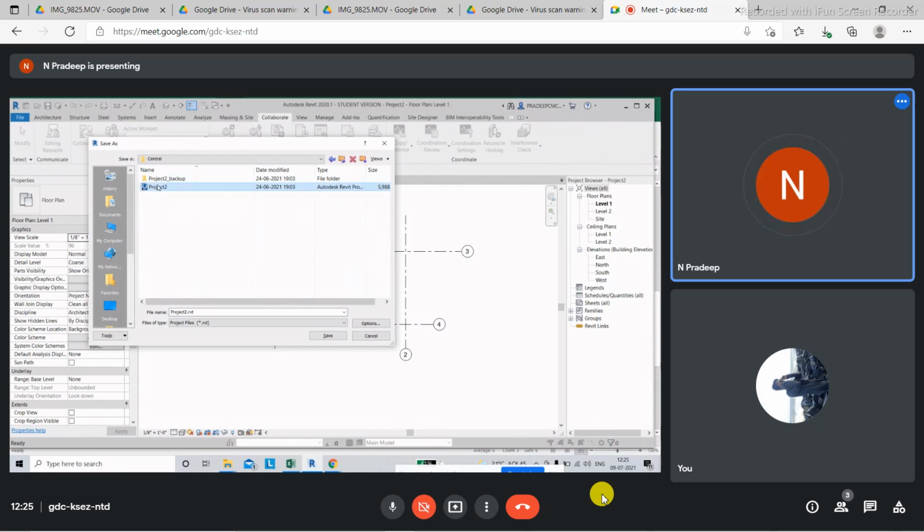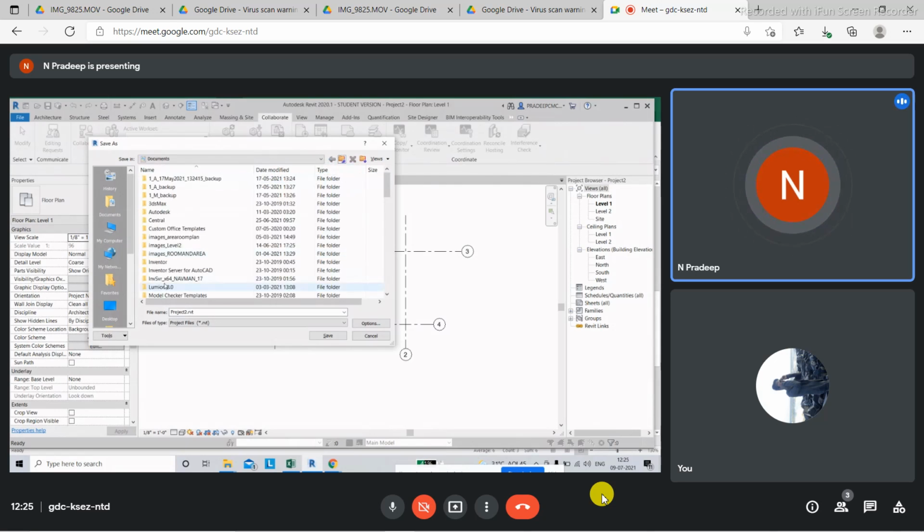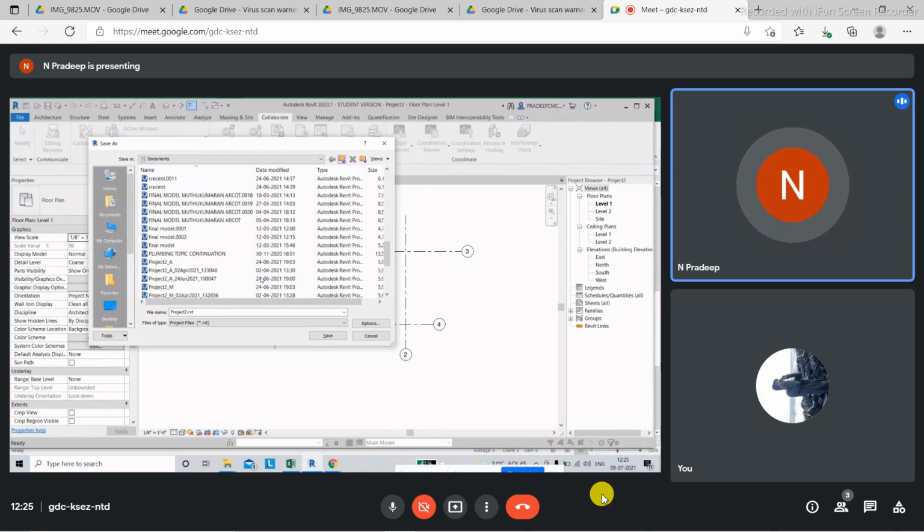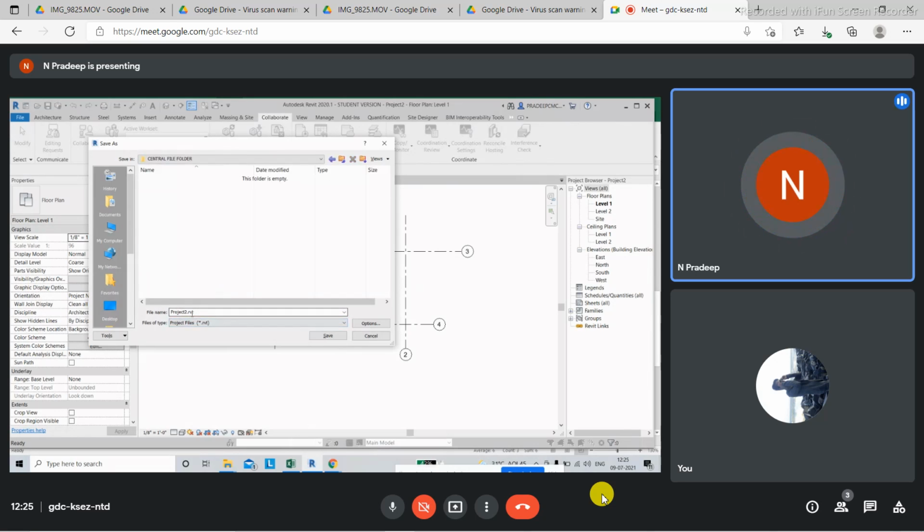I already have one central file folder here, so let that be. I'll create a new folder here and name that folder central file. In that particular folder, I'm going to save this, and the name of the project that I'm saving is project 2. I'll save it like this.